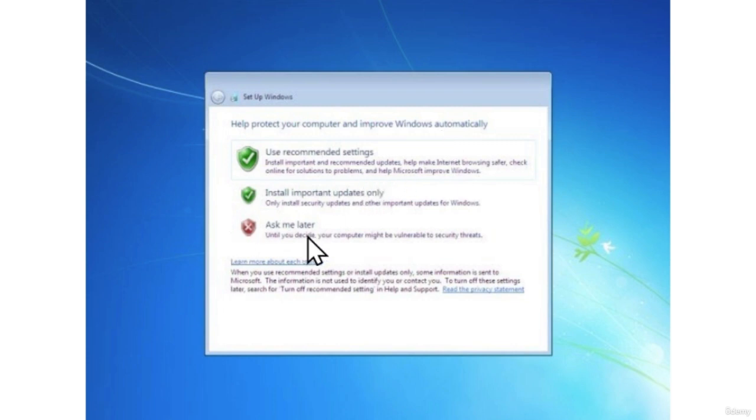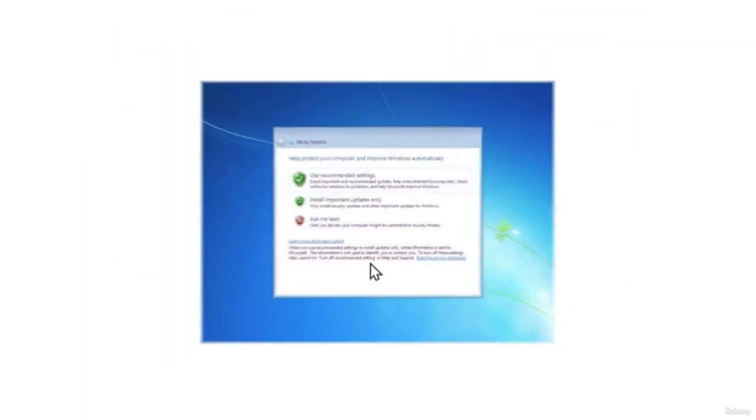Here we want to select the last option, which is Ask Me Later. It says, for that option, until you decide your computer might be vulnerable to security threats. And by selecting this, we are simulating a vulnerable Windows 7 machine that wasn't regularly updated. Once you do all of this, you should be ready to go. The other steps of installation are not important, just remember, once you get to this step, select Ask Me Later.